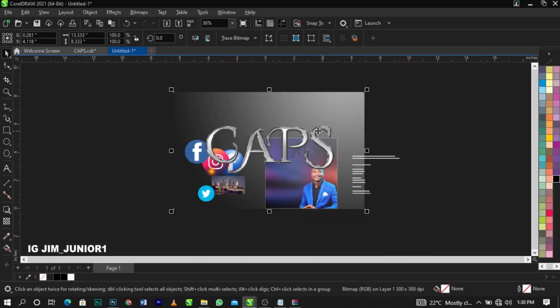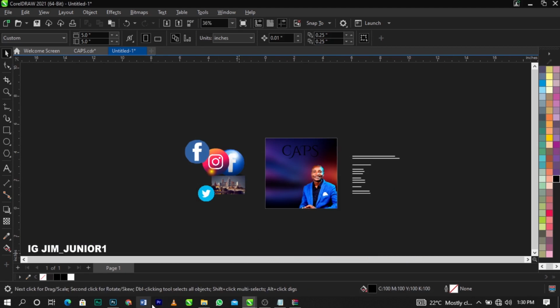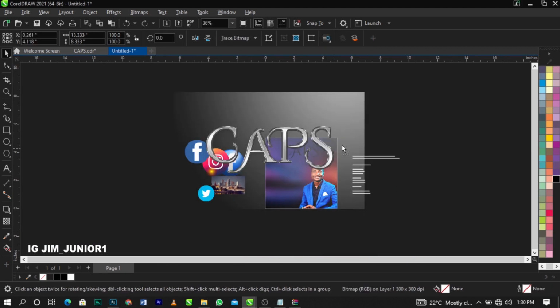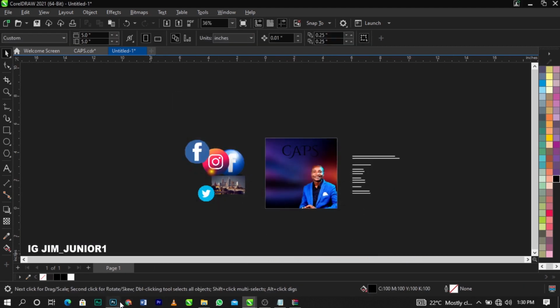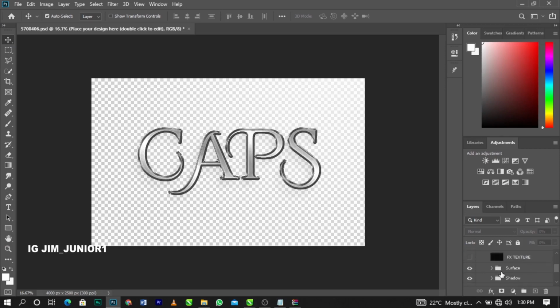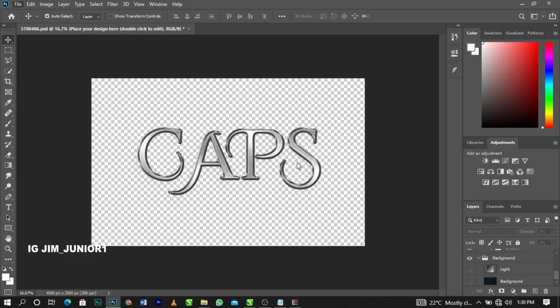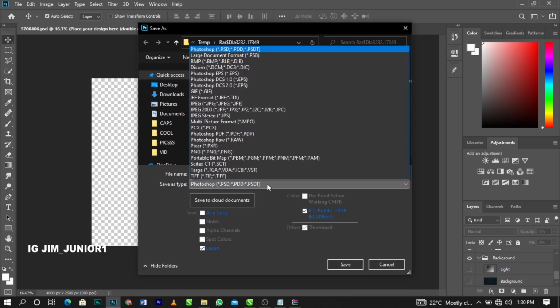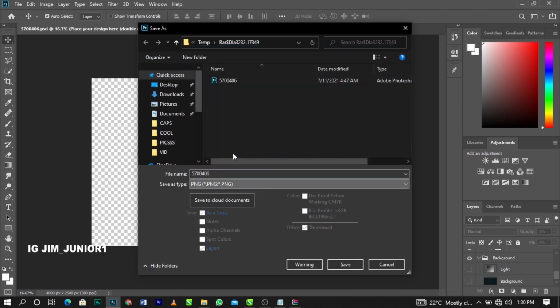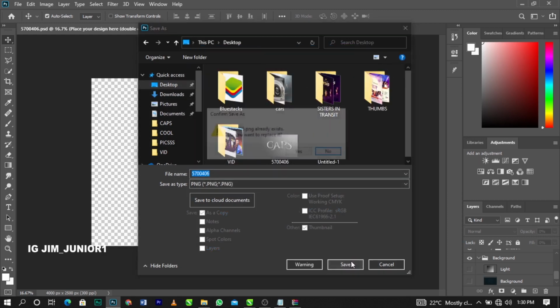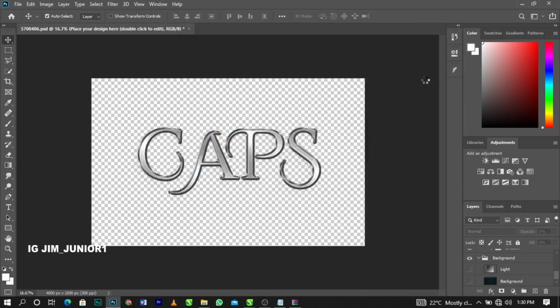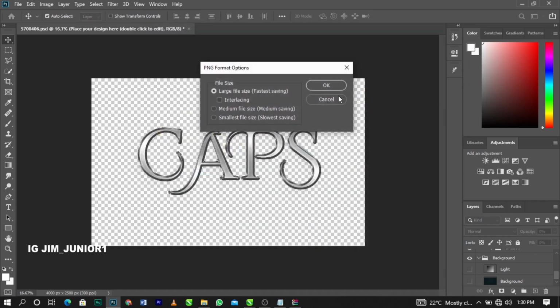Alright, this is having a color. So as you can see, it's having a white color here. So I think we didn't uncheck something, we didn't remove something. Alright, this. Alright, so save it back as PNG. Desktop. Yes, replace. And click on OK.